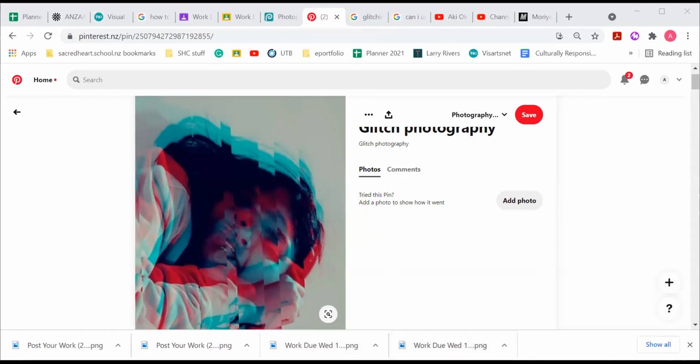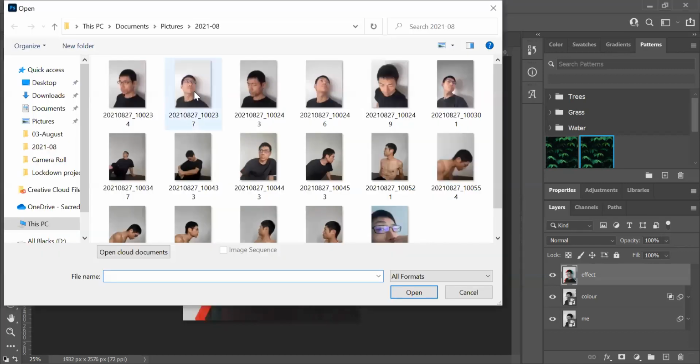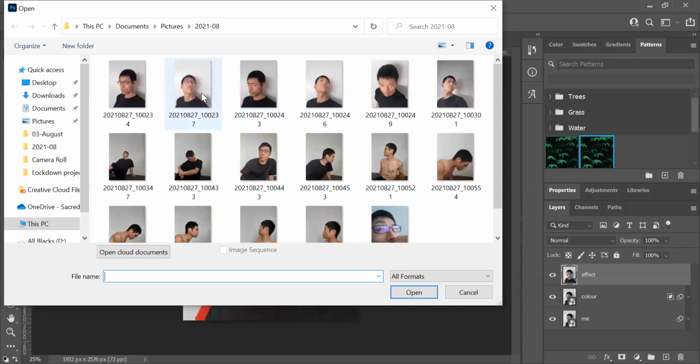Sharing and going to my Photoshop. I already made my glitching effect folder like this, and I'm going to show you the process now. The first step is File, Open, and just click the one I'll bring in. Okay, let's go to that one. Just click a different one.